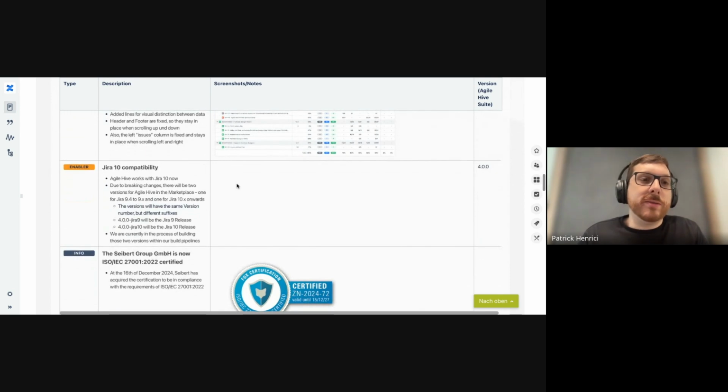Now to a big one, the Jira 10 compatibility. We are in the final steps of releasing Jira 10 compatibility. We think that we will probably release this within the next weeks. There then will be an Agile Hive version 4.0, which will be the Jira 10 compatible release. From then on, everything will be at 4.x.y.